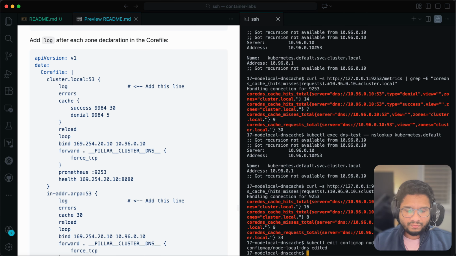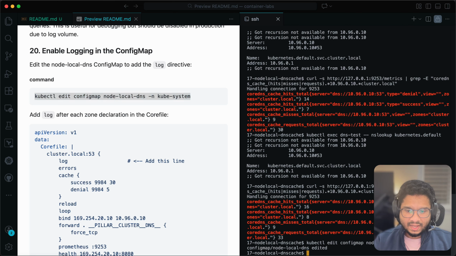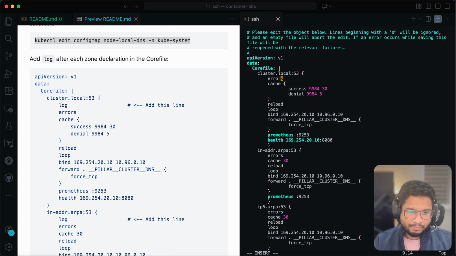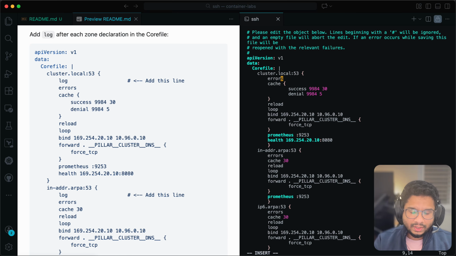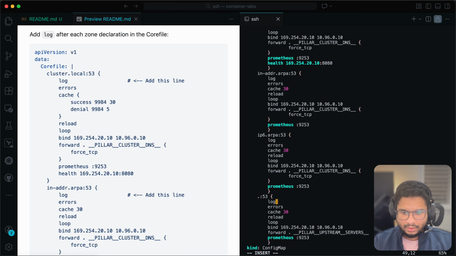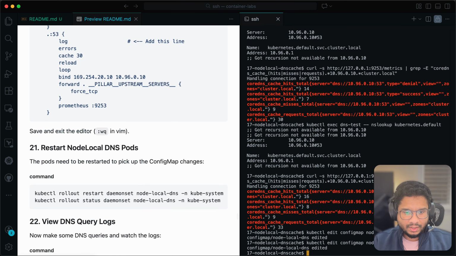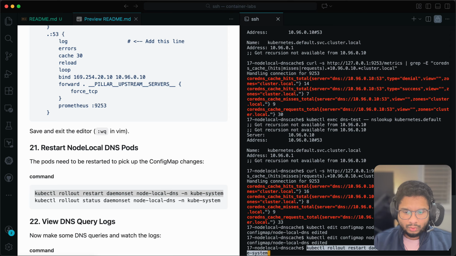Okay. All right. Now, next up, what we're going to do is we are going to add some logging to the core file. And the idea behind this is that we will be able to see the name lookups being served by the Node-Local DNS cache. So I am going to go ahead and modify this config map and add the log line to the core file. So let me go ahead and do that. All right, so I went ahead and added the log line, and I am going to save this config map and initiate another restart of the Node-Local DNS pods.